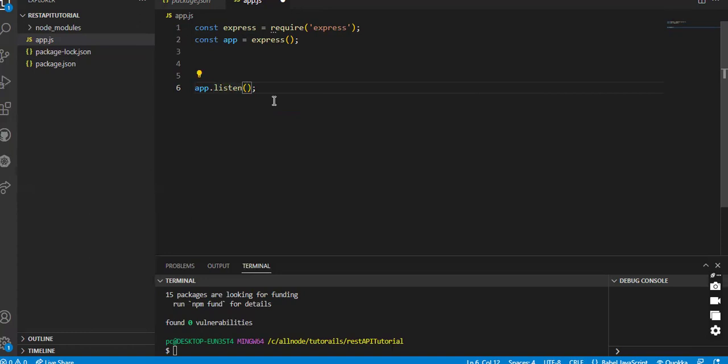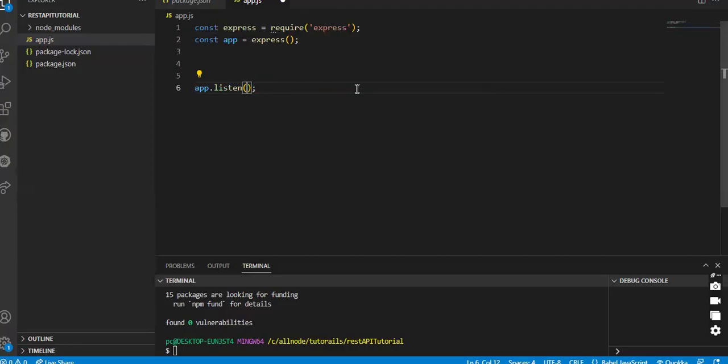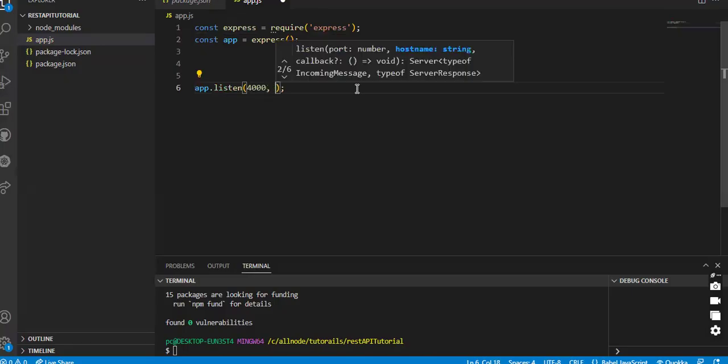So at what port are we listening? Let's assume we're going to be creating it as a variable. Or let me just hard code it, the port number. The port number I want to use is going to be 4000, right? And it's going to take an anonymous function.